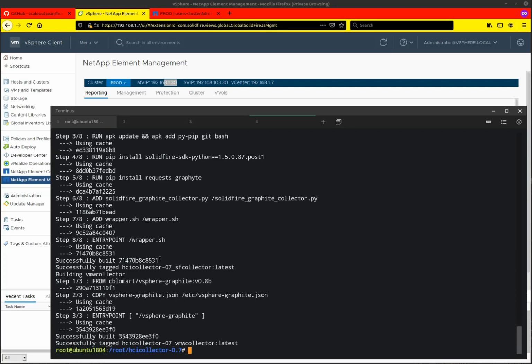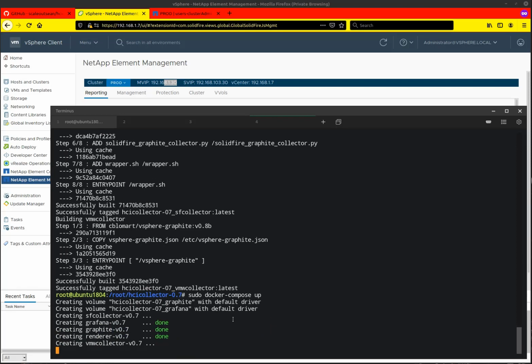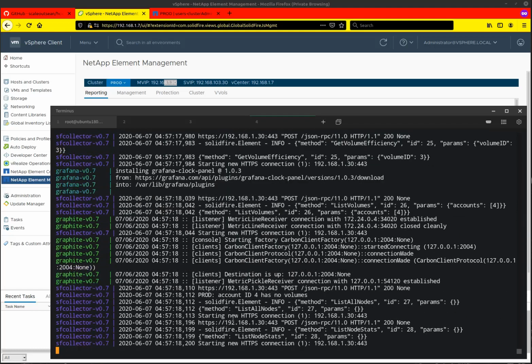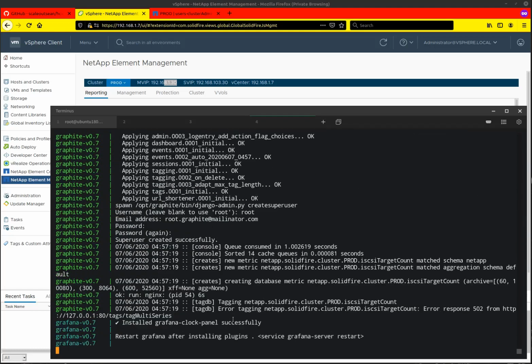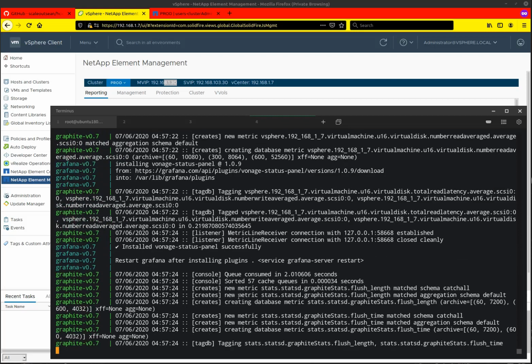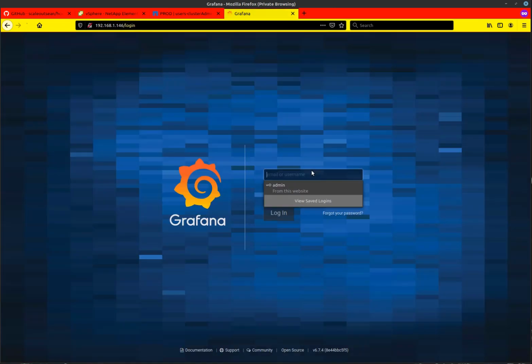Now I can start either with up, or do build first to make sure it builds according to what I expect. And then I can start it in the console with output to the console to see that all containers are starting, plugins are being installed, everything is working fine. Now, 30 seconds later, the Grafana UI should be accessible.